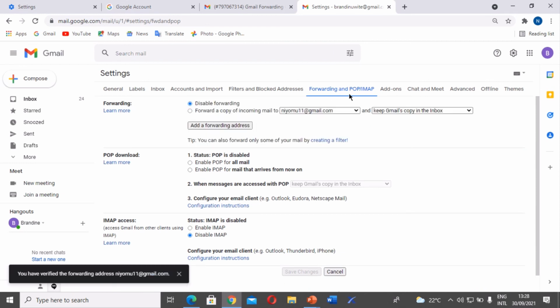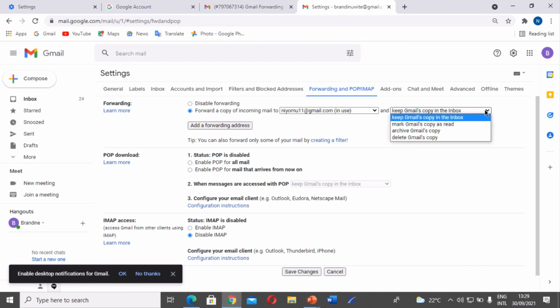Then I click verify. After clicking verify, you see I have already verified this email address. Now this email address is already added as the one that will be forwarded to. I'm clicking this to allow forwarding. I can also click this to remove this email address. I can also keep Gmail's copy in the inbox. If you want to keep a copy of the mails that will be forwarded, you can keep them in your inbox by choosing this option below.